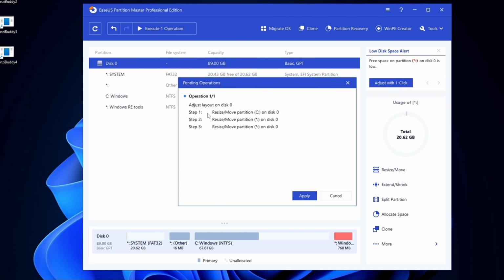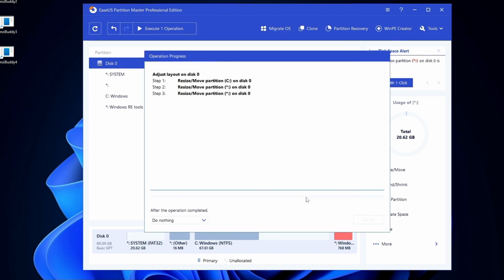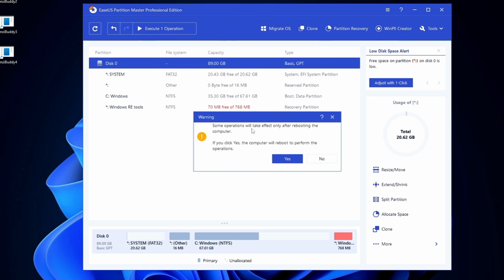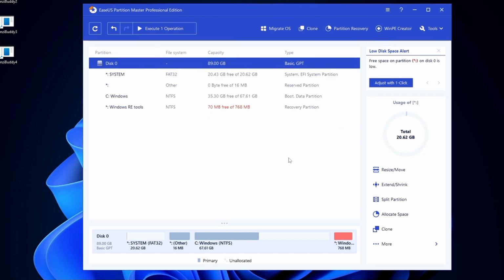Now it will give you the summary. You will have to click on apply. Then it says some operation will take effect only on rebooting the computer. If you click yes, the computer will reboot to perform the operation. So click on yes, and the computer will now be restarting. So you will have to wait until the restart has been completed, and then we will check back whether the work has been done or not.